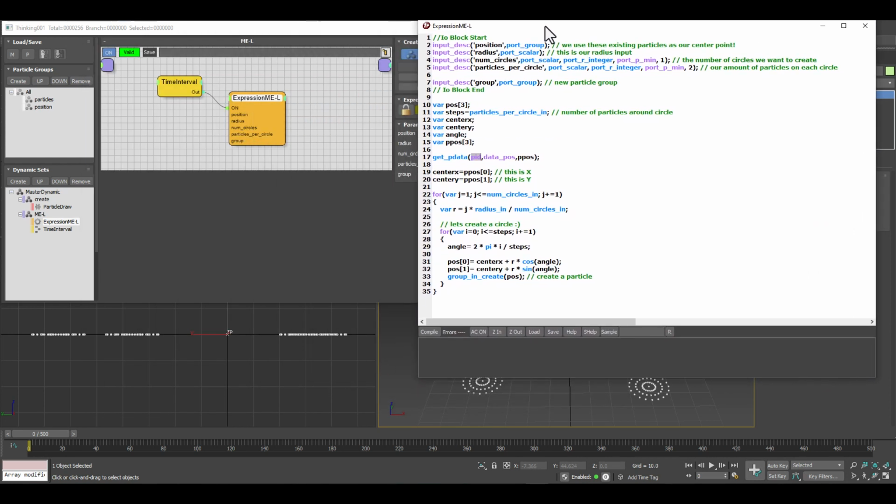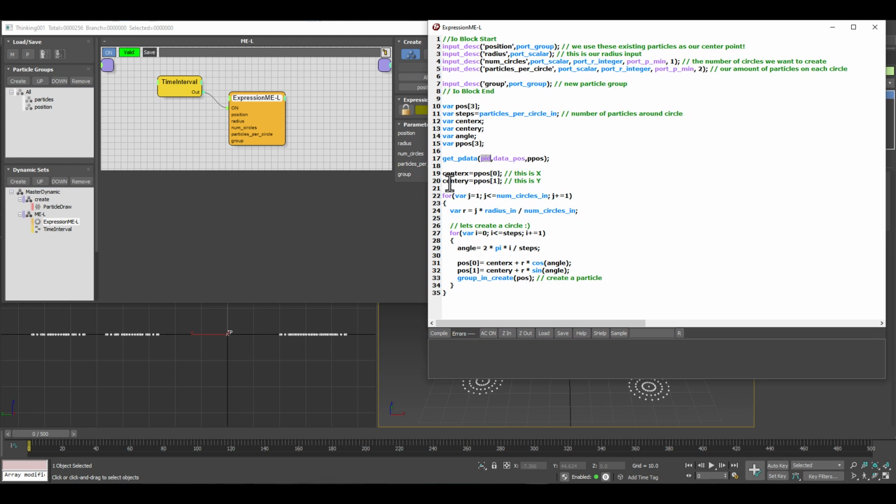So this function just fills in my particle position. Then I'll get the x-axis and the y-axis. For now, that's fine. We just want to have the position with x and y. So I'm storing the position 0, which is x, on our position we acquired here, in the center x and in the center y variable, which we defined up here. And that's it.